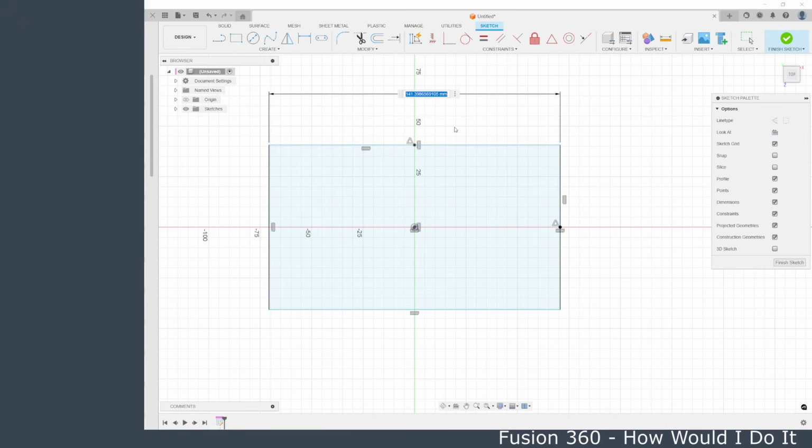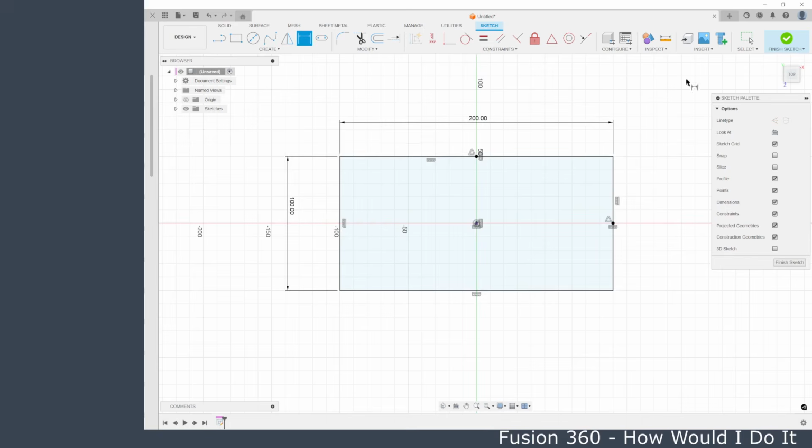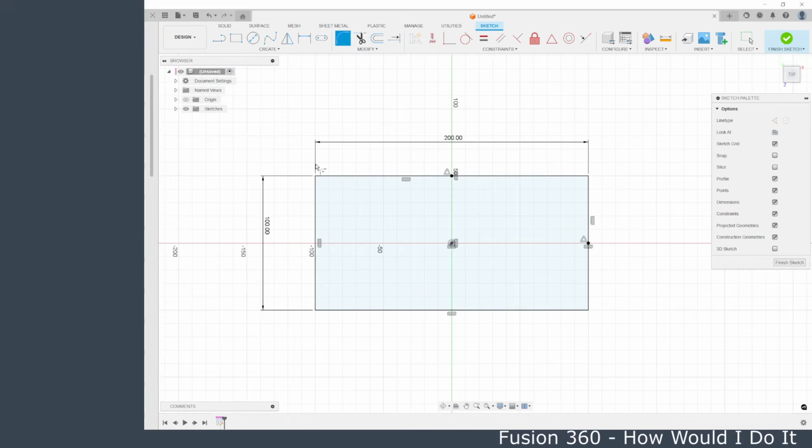So let's give some basic dimensions, 200, 100. Let's fillet the edges, and fillet radius 20 would be okay. It can be something else, it's not important.